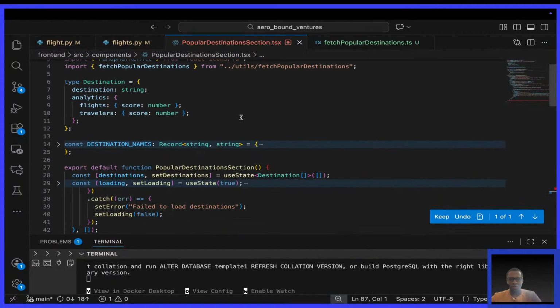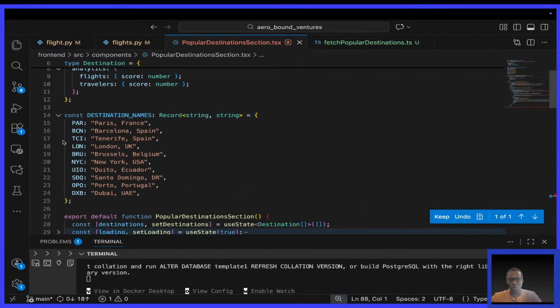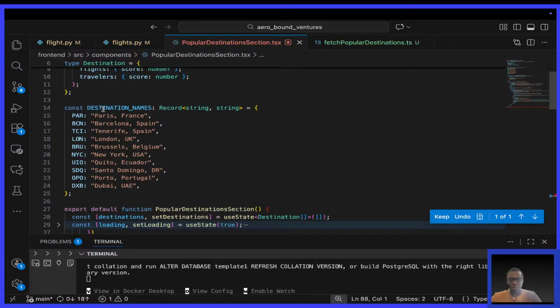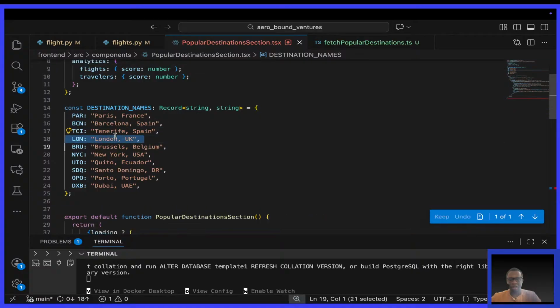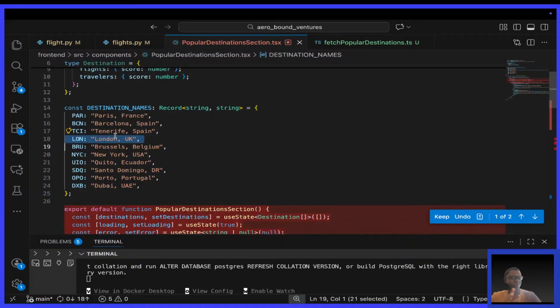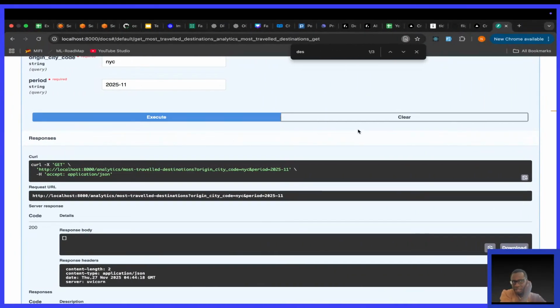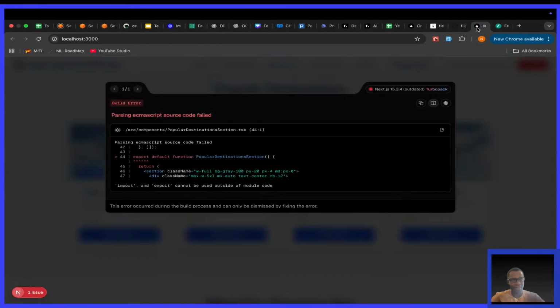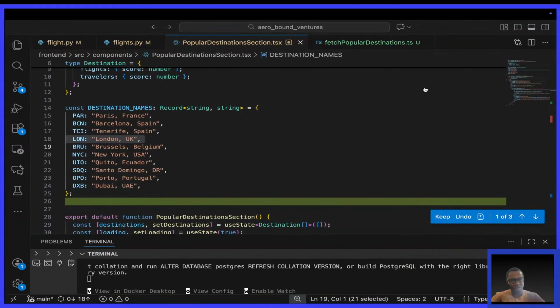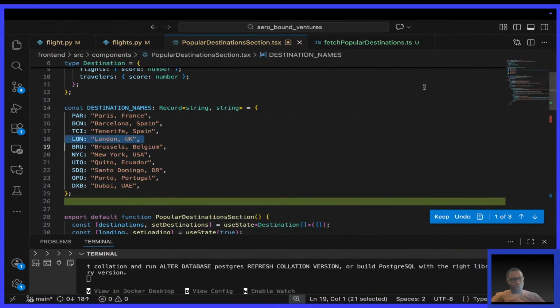What I'm interested in, I need to review. So it says destination names, Paris, Barcelona. But I didn't think of this. My idea actually was to pick where the user is currently in the world and get the most popular destination that people go to from your current location. But I guess this is also okay.